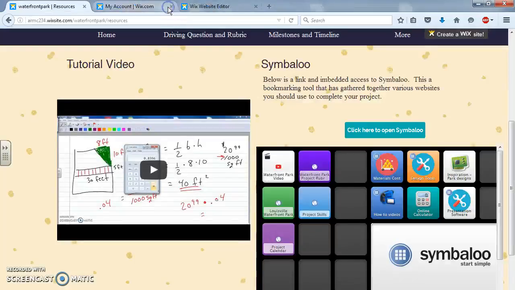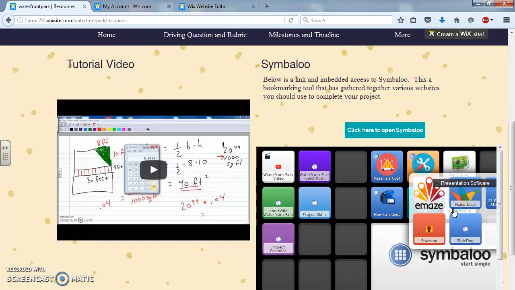Some inspiration here. I've clicked on, again, the Symbaloo link. This goes to Google and gives you some inspirations for your waterfront park. For some reason this isn't wanting to pop up right now, so I'll click out of that, but that brings up all different kinds of pictures of parks that you can look at. Hand-drawn parks as well to give you some idea. Online calculator if you need it, and some presentation software. Any of these presentation software, including PowerPoint, would be acceptable for doing your class presentation.